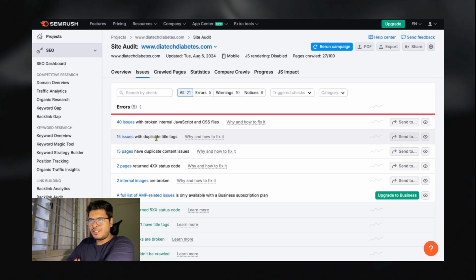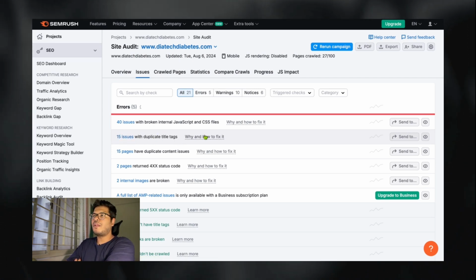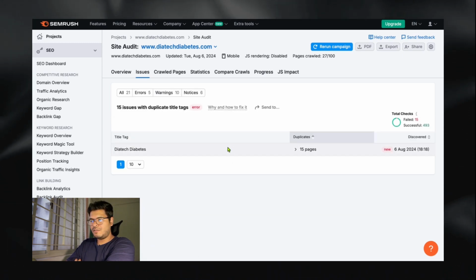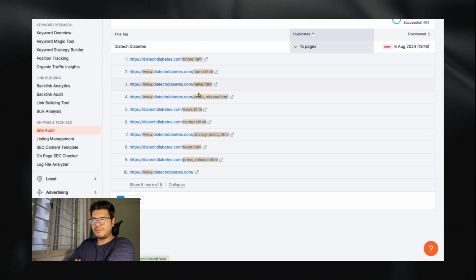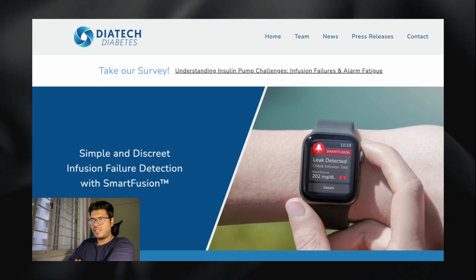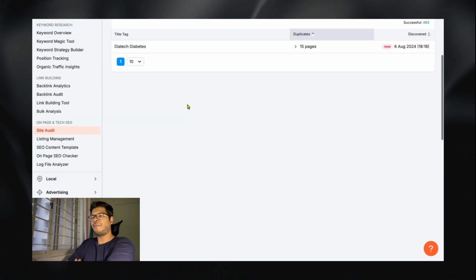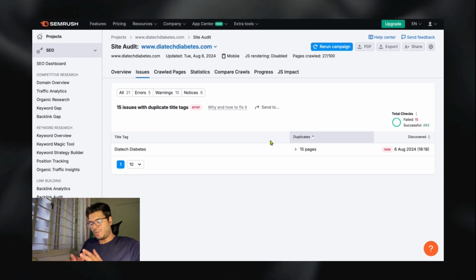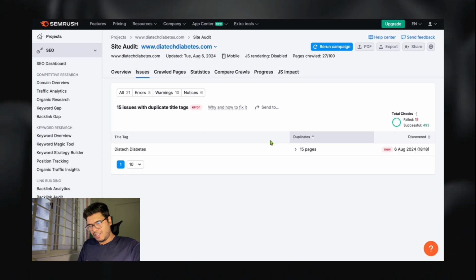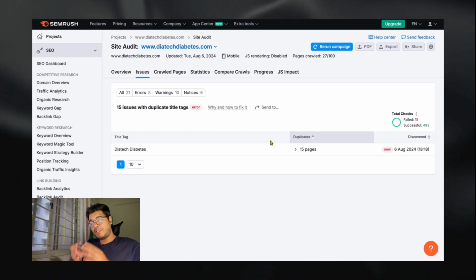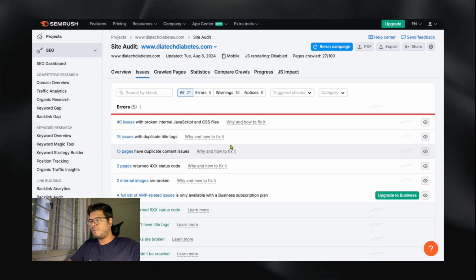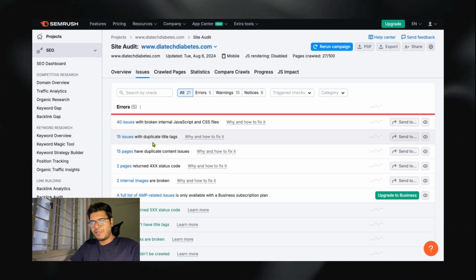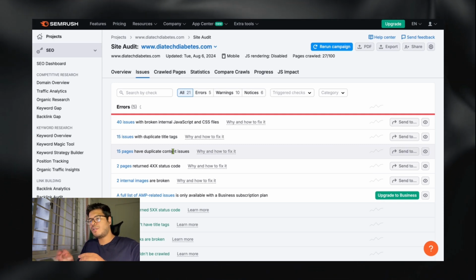15 issues with duplicate title tags. This simply means that, okay, let's see what kind of pages we can see here. Home HTML, news HTML, contact HTML. What do you have here? Diatech Diabetes. Okay, you have to create, so it's a very basic rule for every page, every blog post, every article that you put on your website, right? There has to be a specific and separate meta description, meta title, and structured slug for it. Right now it's all duplicate, and if this is the issue, there could be an issue which is not mentioned here, that the meta descriptions are also the same.